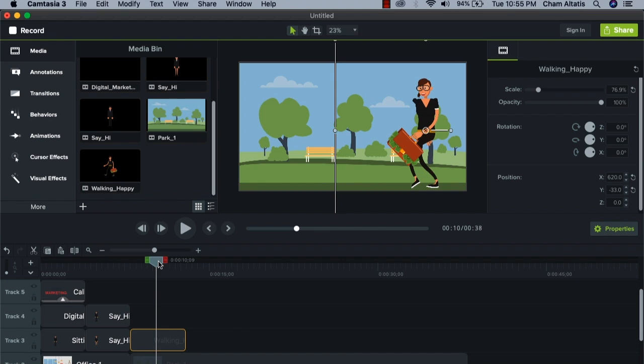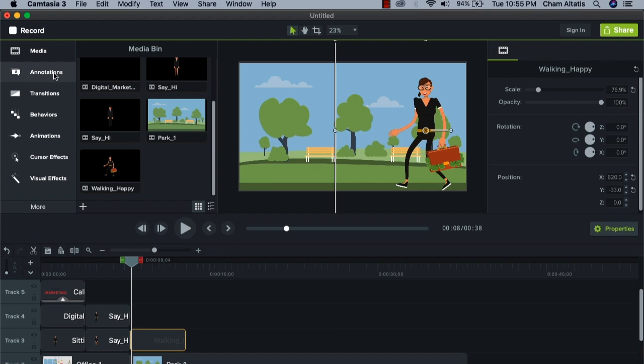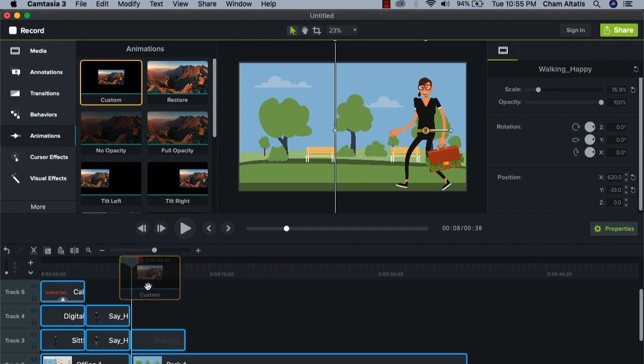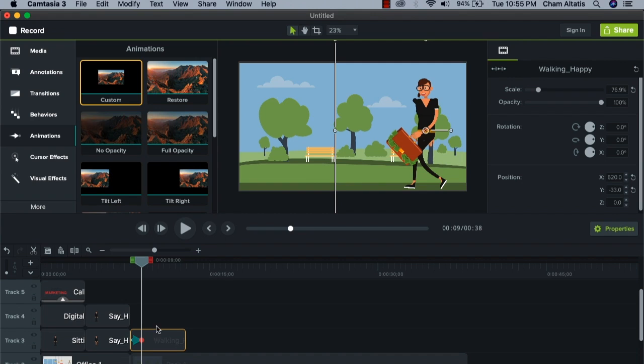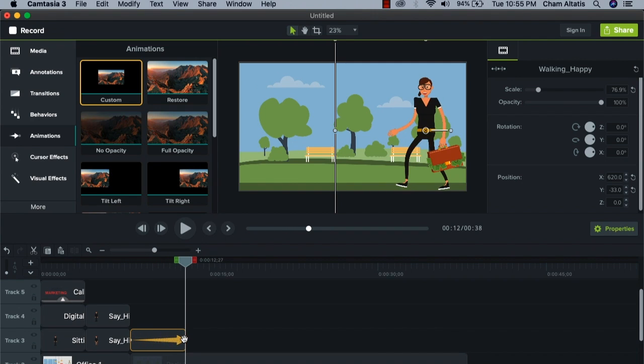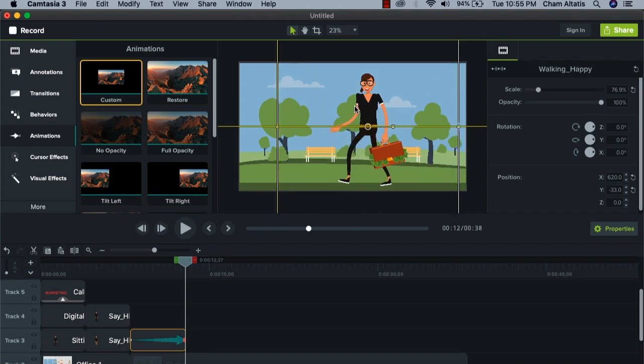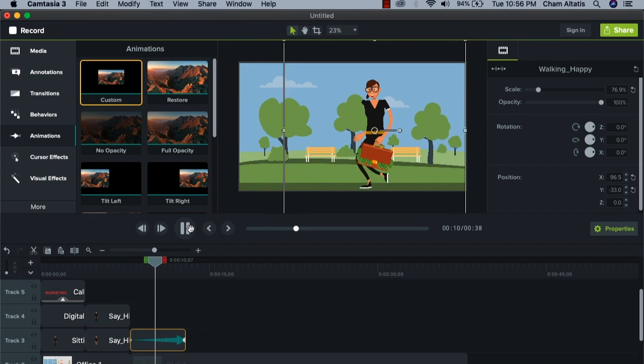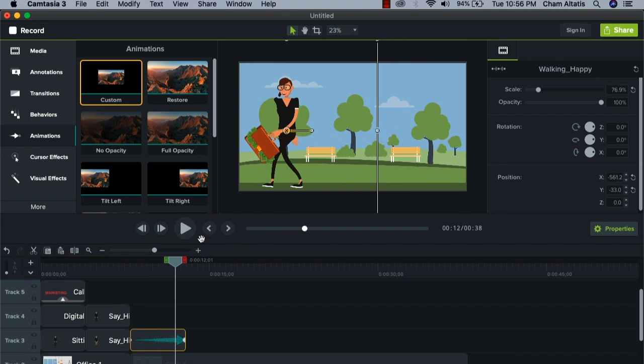And when you're in Camtasia, you can place your cursor from the start of the clip, and then you can go here to animations, and then I can add a custom animation. Click for here, and then I can drag that part right here, and then towards the end I can transfer to this part. So if we preview that, as you can see, she is now walking.